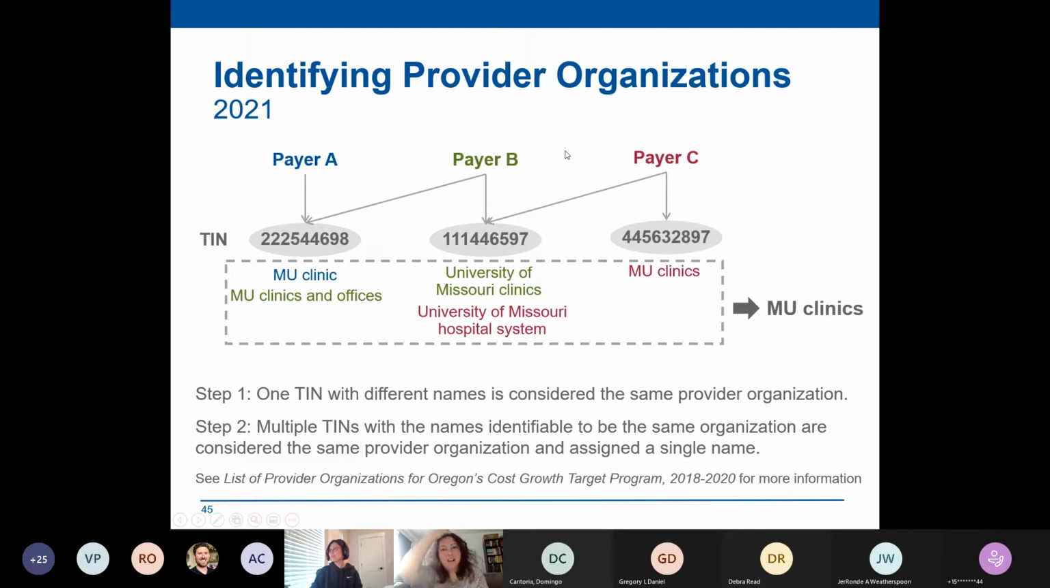Thanks, Yishan. I just dropped the document in the chat. It was also in the TAG meeting materials that were sent out. It includes a little bit more detail about how the provider organizations were identified, and then it includes the list. Again, this is a preliminary list. I don't know how much this list will actually shift.